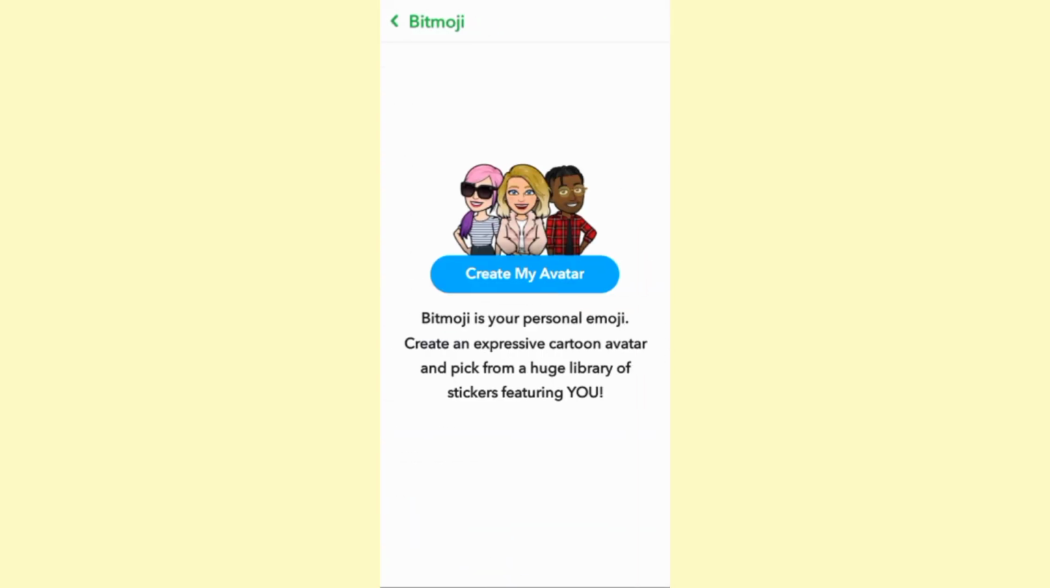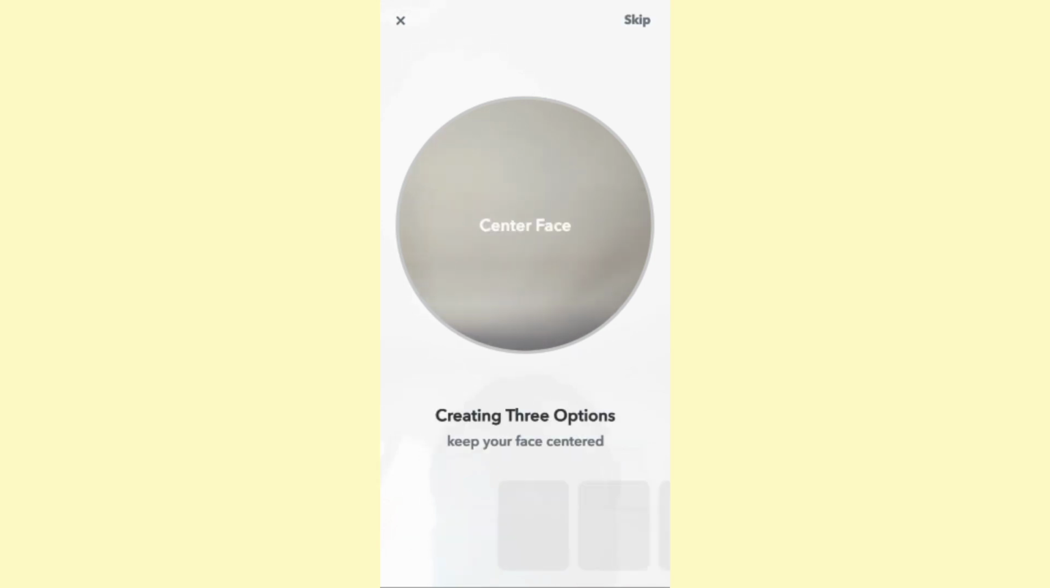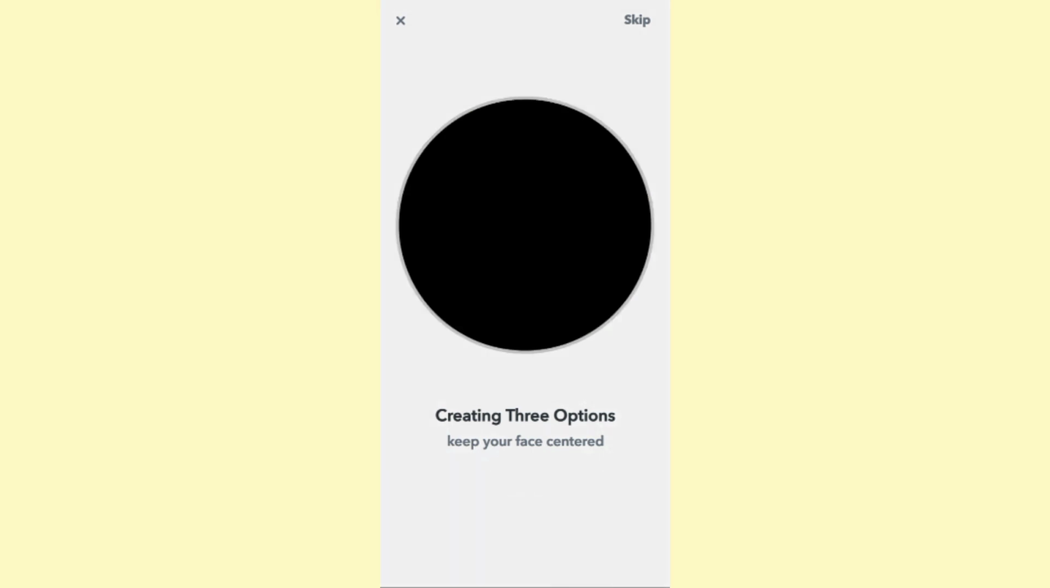And once your Bitmoji has been removed, you will need now to create a new one. Just click on create my avatar. And once you do that, you will need to select the gender from the first step to the new gender that you need, and from there continue to create your Bitmoji just like you usually do. It won't take that long.